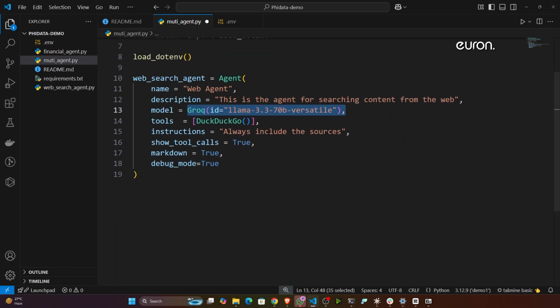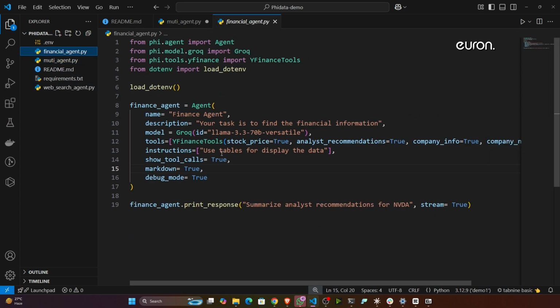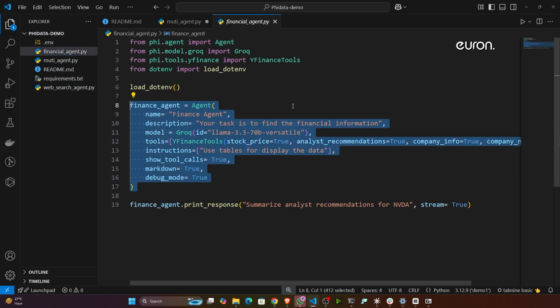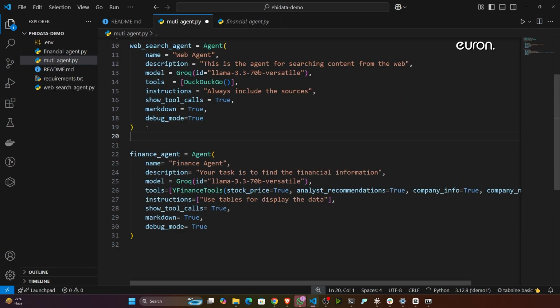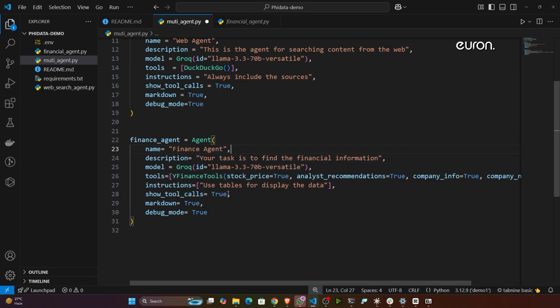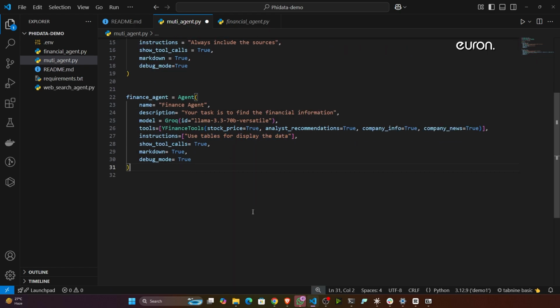Now I'll be creating another agent for the financial search operation over the stock market. I think you know that we created one financial agent previously. Let's copy the agent as it is. We'll try to merge both of the agents and create a multi-agent system. This is the idea. So let me just verify the financial agent. Okay, this one is fine.